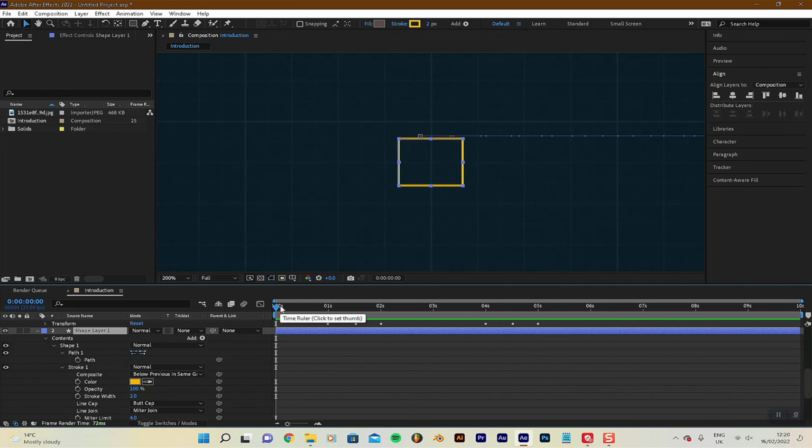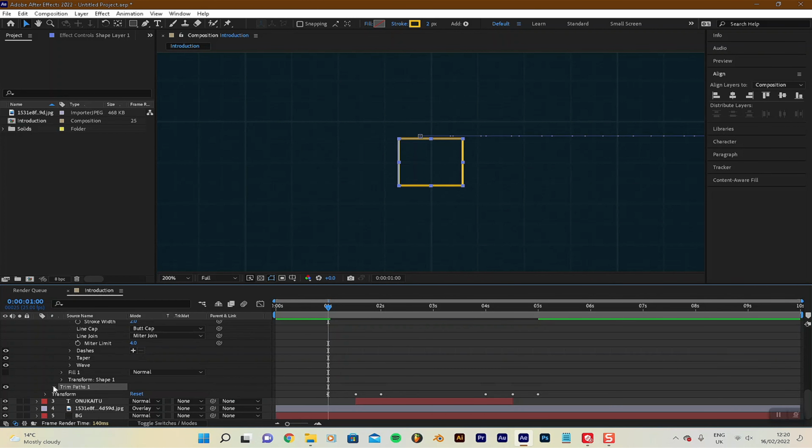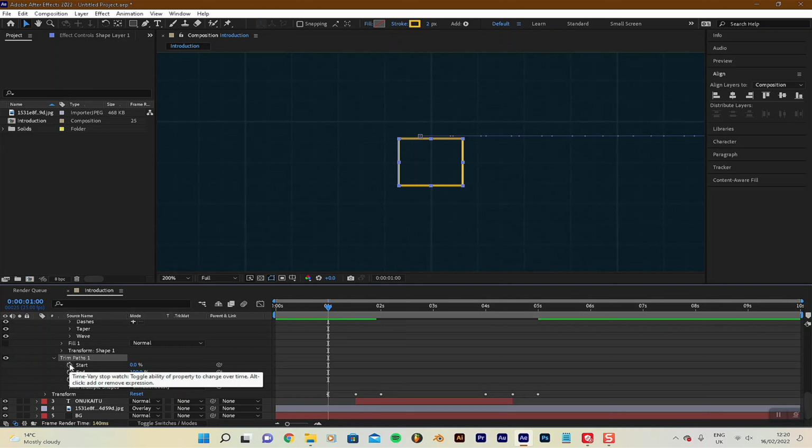So if we get it in position first, we go to about 1 second, and you then want to click Add and then Trim Paths. Bring that outward and expand that, then set a keyframe to your start setting, and then go to 13 frames and set this to about 99%. That will basically just turn it into a dot.